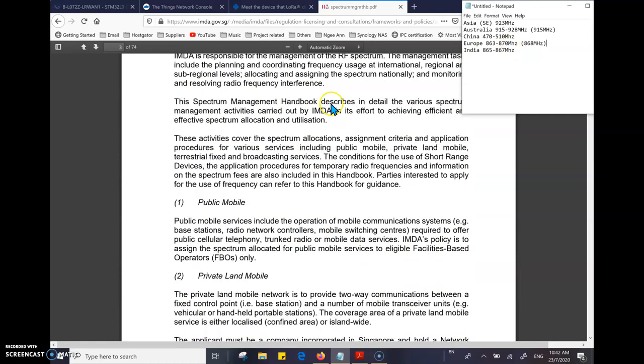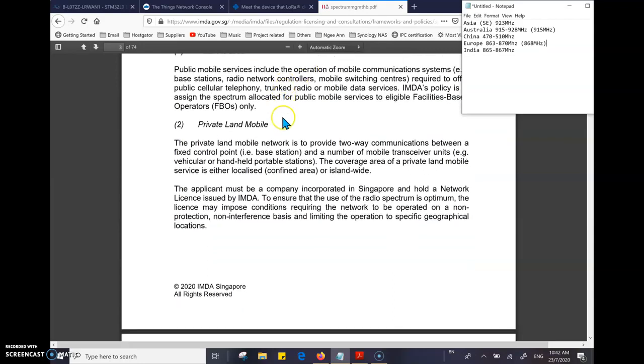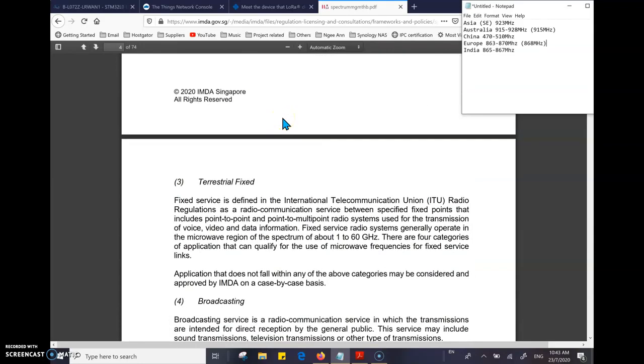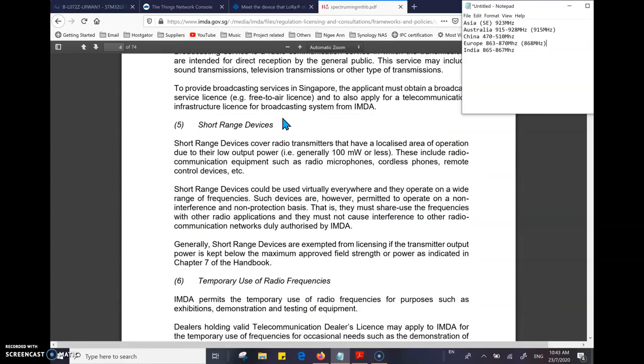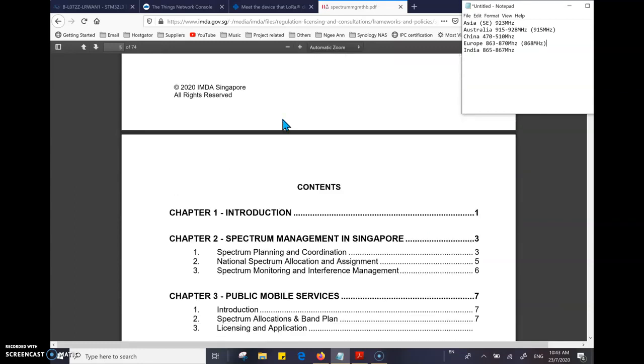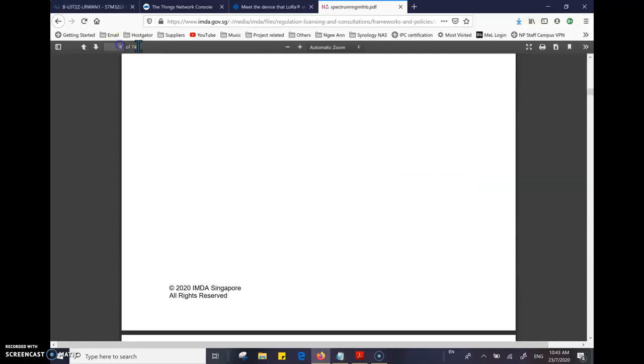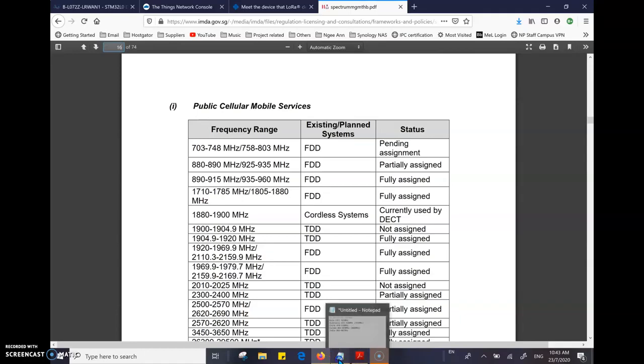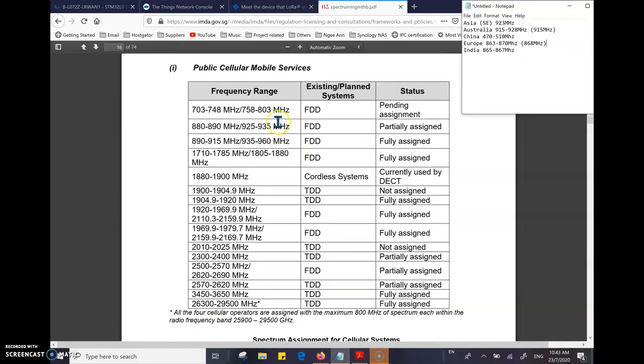Okay, so we have to check. We have public mobile network, private land mobile, terrestrial, and broadcasting and short-range devices. So we go to the pages that will give us the information. This is public cellular mobile services, such as for your handphone. So we have, let's say, 3G, 4G, 5G. I don't think it's listed here.